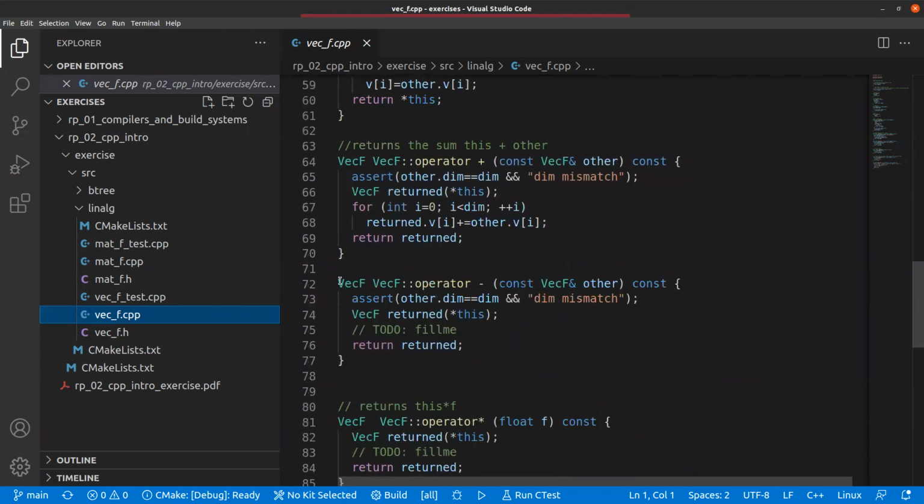First thing, do the minus operator, so subtraction, and you will see a to-do, and enjoy. Obviously, you can take as example the addition one, which is here. This should be very, very simple.